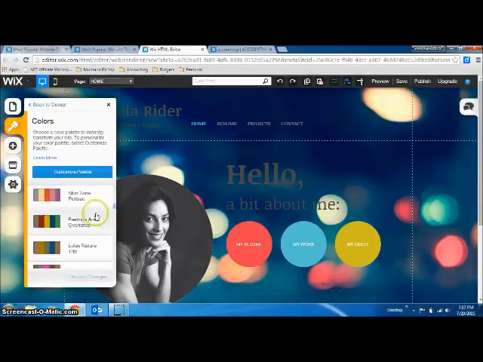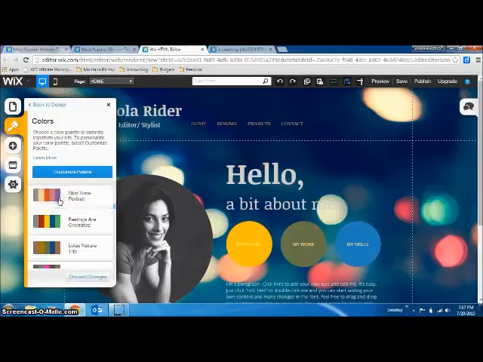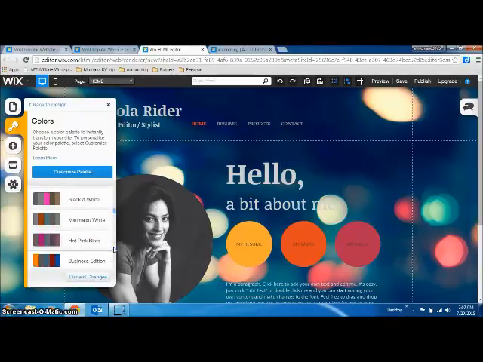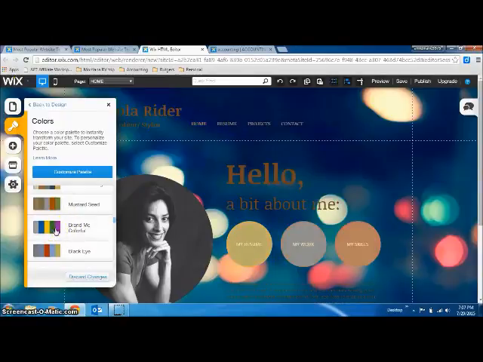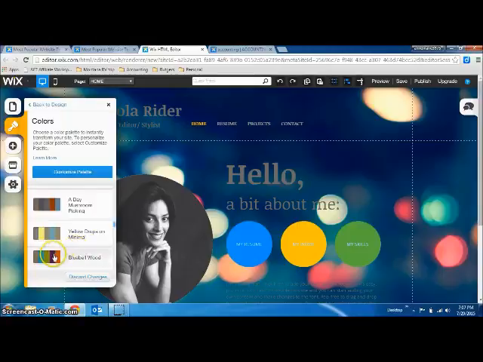Now you gotta love the names that are in here. Pretty in Pink, Skin Tone Portrait, Lola's Nature Trip, right? So you can just keep clicking on them until you see something that you like. Like that doesn't look too bad, the skin tone. You've got Mustard Seed, Brand Me Colorful, any number of types.